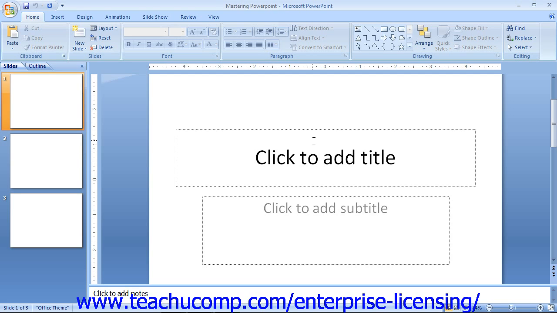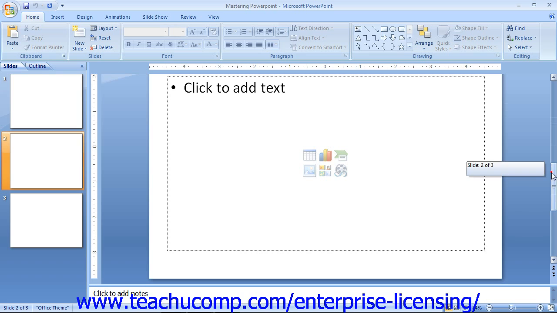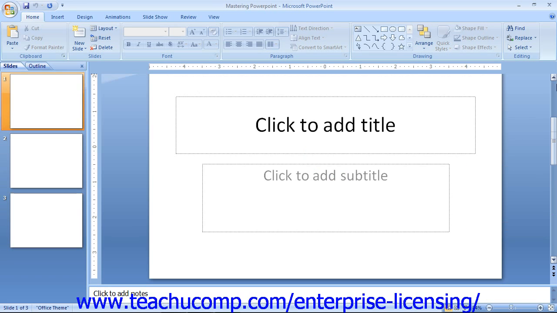At the right side of the presentation window, you will see a vertical scroll bar. You may also see a horizontal scroll bar at the bottom of your presentation if your presentation is wide or if you zoom in on the current slide. You can use the vertical scroll bar to scroll up and down through your slides. You can use the horizontal scroll bar, if shown, to scroll left and right across the presentation slides.